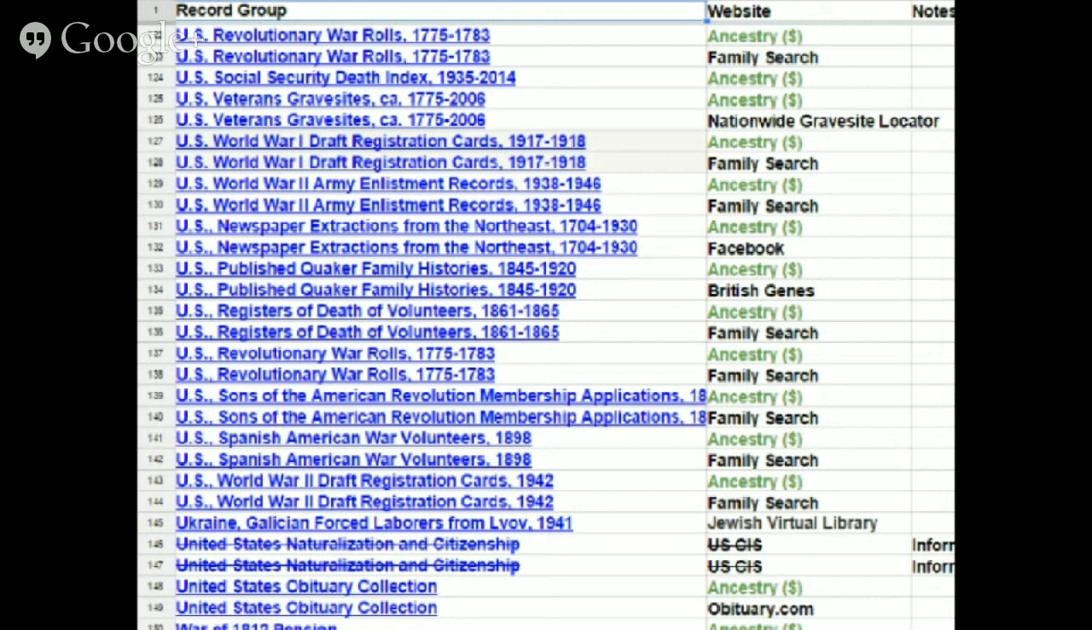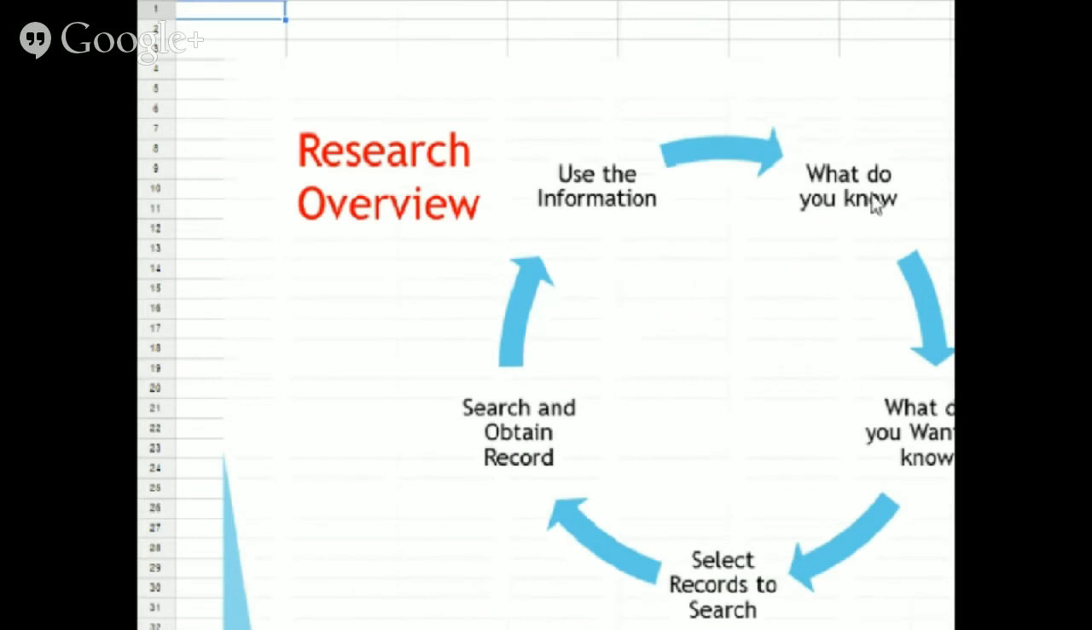So those are the lists of the records, and as we're going around, what we've done here on the overview with our circle is start with what we know. What do you want to know? That's that second tab. You search for the records, and there are two places. One goes directly back to Family Search, and then I created that list that links to other websites that have the same records.